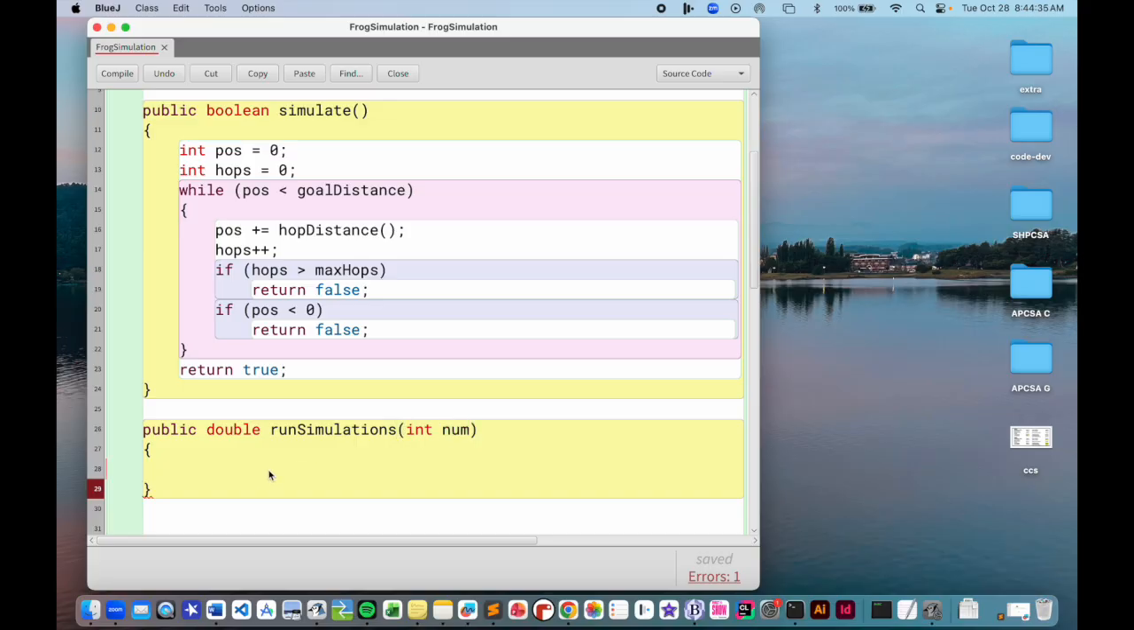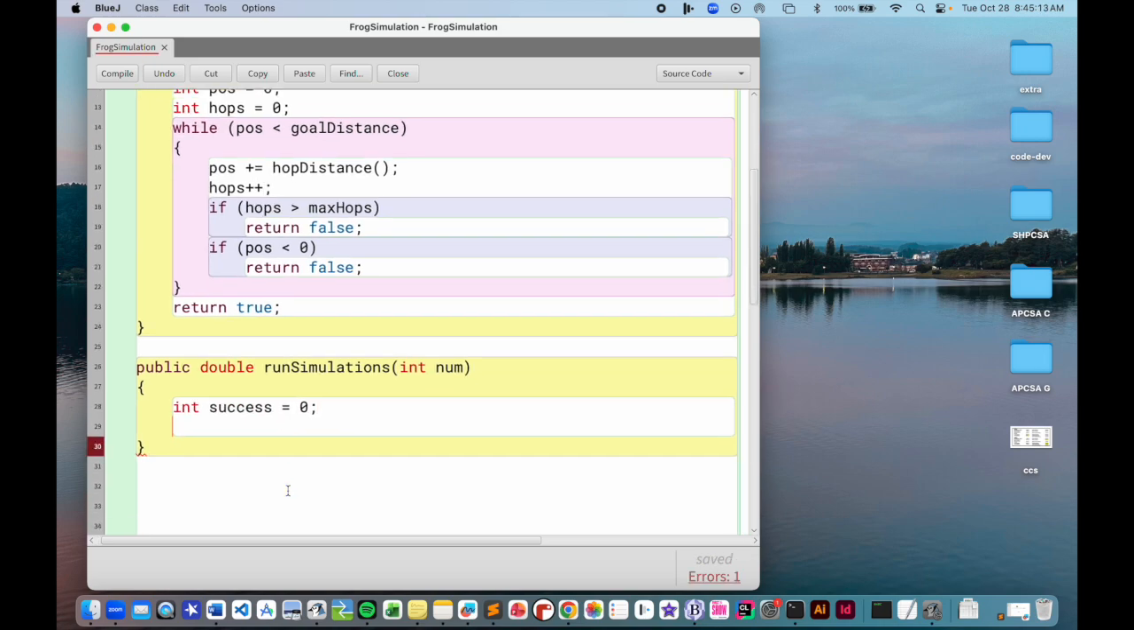So let's do this. To be able to do this, I'm going to ask the same question I asked when we were doing the simulate method, which is, what information do I need to track? I'm trying to return the proportion of the simulations that were successful. So what do I need to be able to do that? Don't I need to know how many were successful and how many overall? Well, how many overall is given to me by num, but how many were successful I think I need to track. So let's do int success = 0.